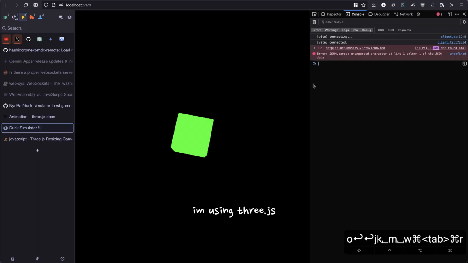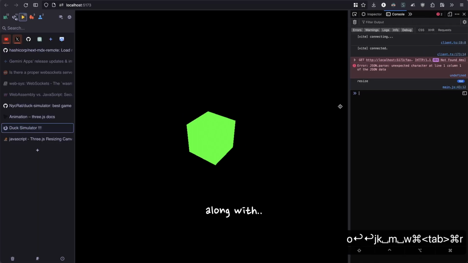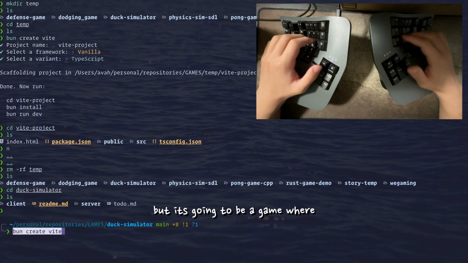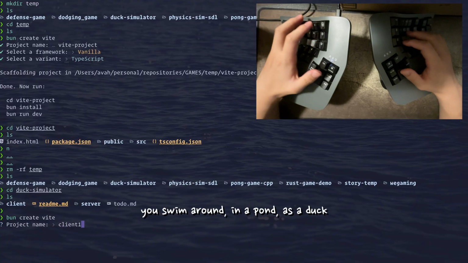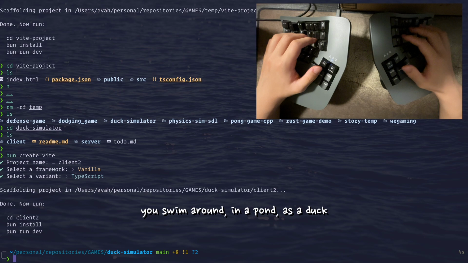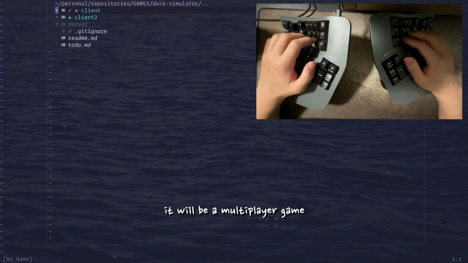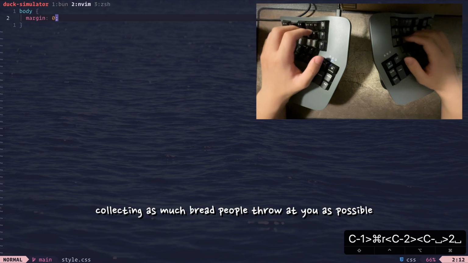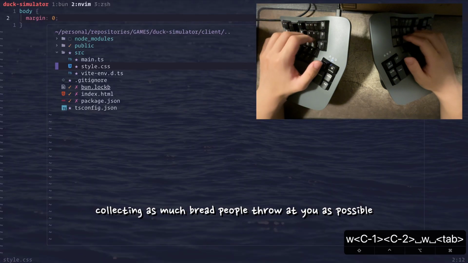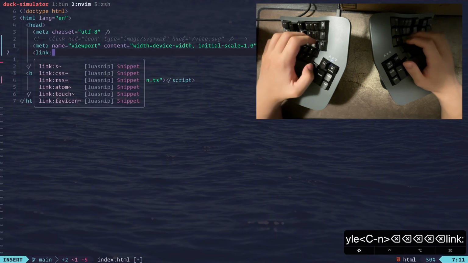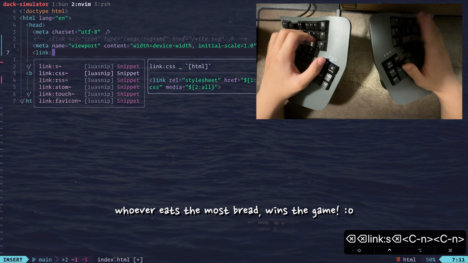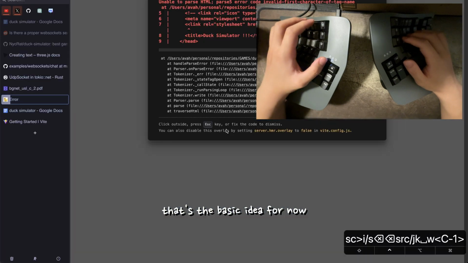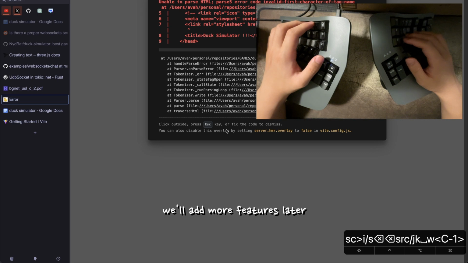I'm using Three.js along with, actually I haven't decided for the backend yet. But pretty much it's a game where you swim around in a pond. It's a duck. It will be a multiplayer game, and you go around collecting as much bread people throw at you as possible, and whoever eats the most bread wins the game. That's the basic idea for now. We'll add more features later.